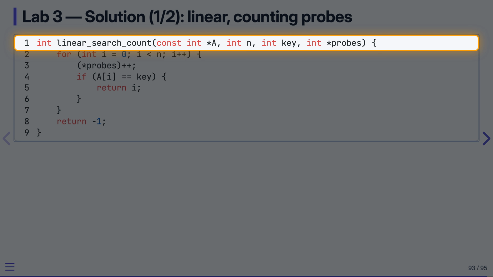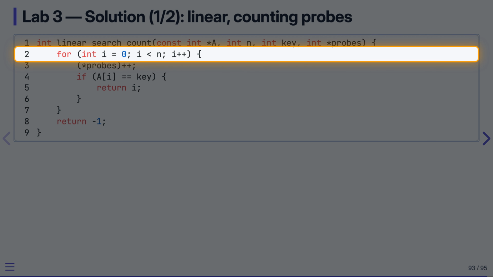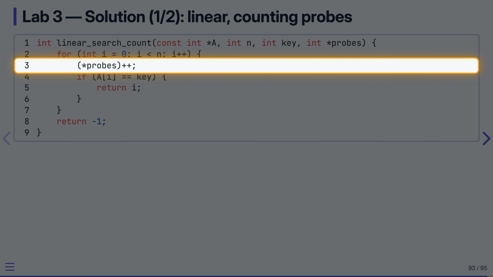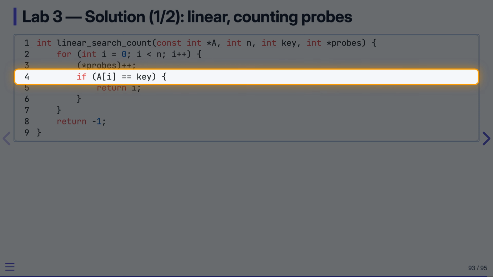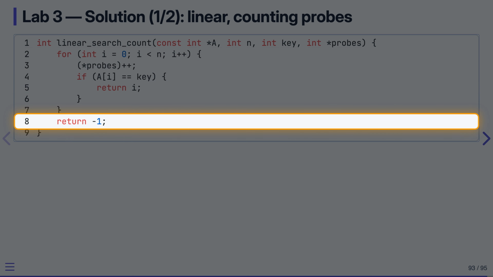Here is linear search, instrumented to count probes. It takes an extra pointer probes that it increases as it goes. The loop visits every index. And this is the instrumentation. We count one probe per element examined. Note it is counted before the comparison, so a probe means a slot we had to look at. On a match, return the index. And otherwise -1. Everything else is unchanged from the plain version.